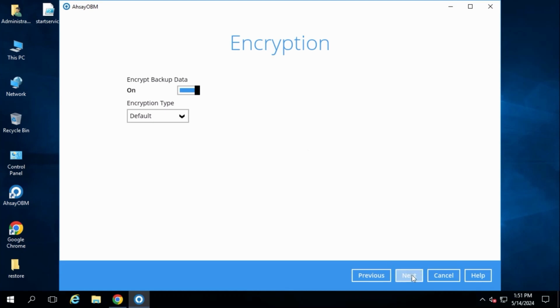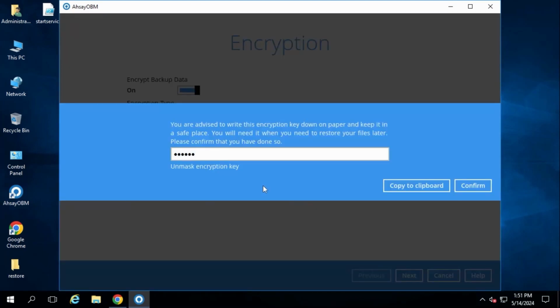Click Next to proceed. It is very important to keep a copy of your encryption key before clicking Confirm. If you forget or lose your encryption key, you will lose the ability to access and restore your backup data. Once you have secured the encryption key, click Confirm to proceed.